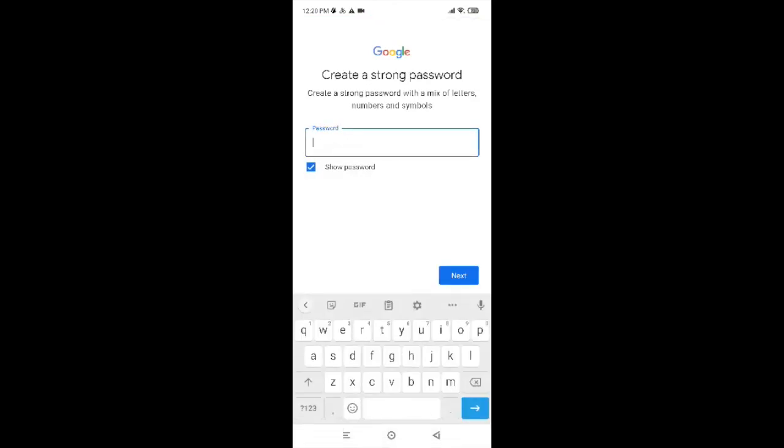Now create a strong password for your Google Drive account. Make sure to create a strong password, and then after you're done typing your password, tap on next.